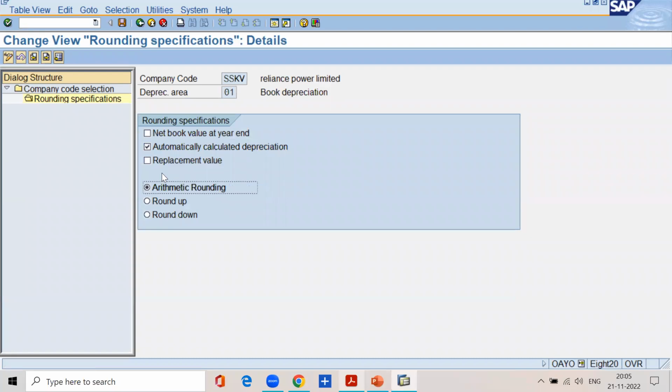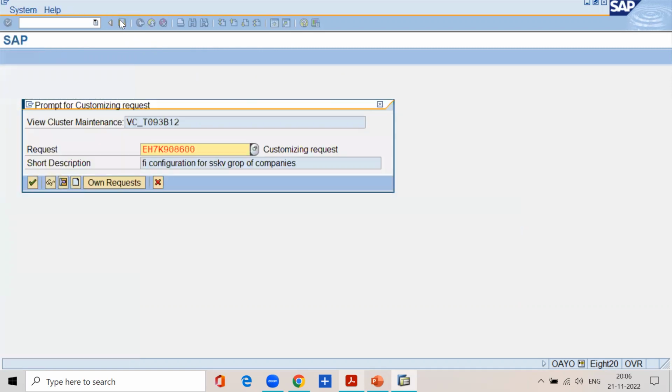So when the system calculates the depreciation, that depreciation amount is to be rounded off on the basis of the arithmetic principle. So what is the arithmetic principle? As far as rounding off is concerned, if the decimal value is more than 0.5, 1 unit of currency is added. If the decimal value is less than 0.5, that value is removed. That is called arithmetic rounding. Clear?